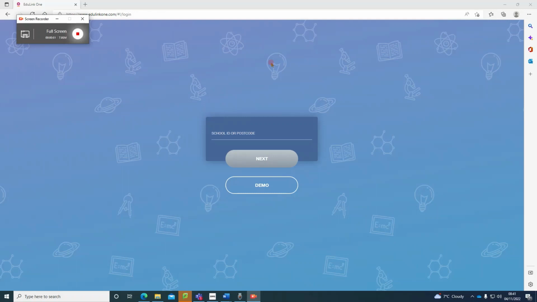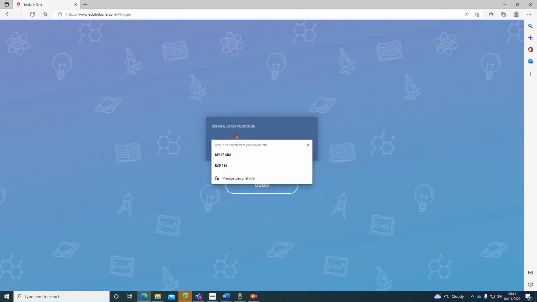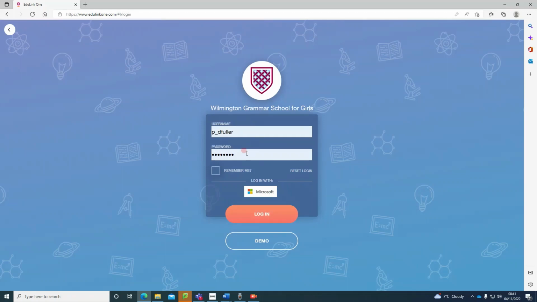Either platform, the phone or the computer, you'll be asked for the school ID or postcode, which our postcode can be typed in, so DA2 7BB. You'll then be asked for a username and password. So we will provide you with the username and password for the system.